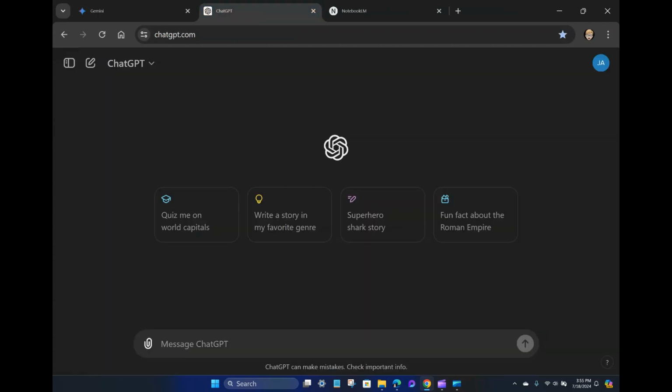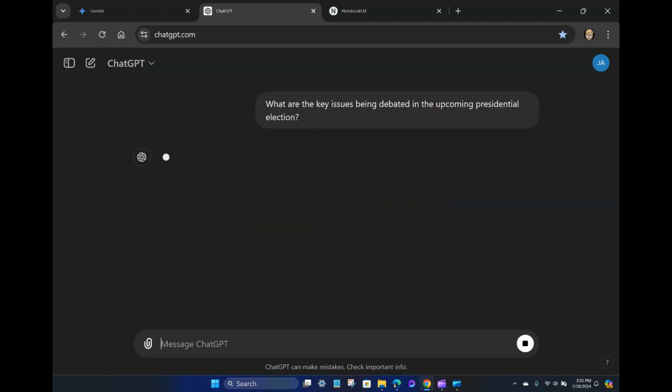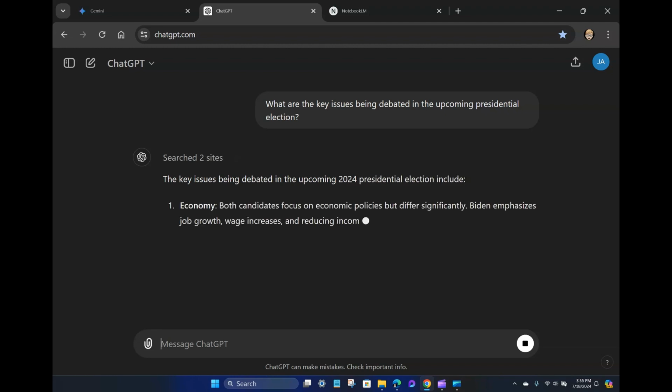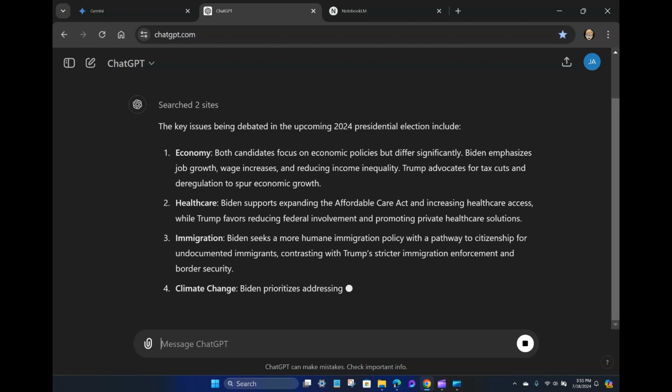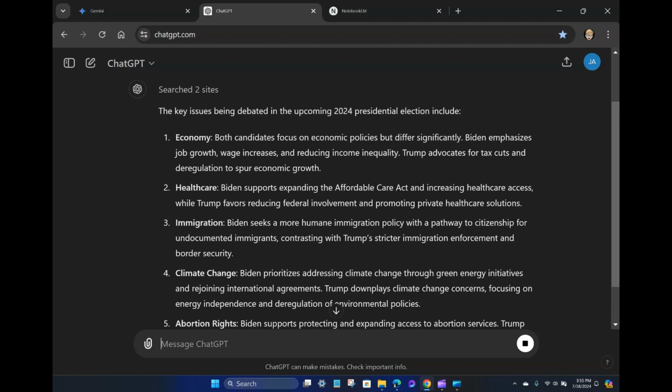So anyway, I'm going to jump over to ChatGPT and put the same question in here and see how ChatGPT handles it. I'm just using ChatGPT, the 3.5. This is not a paid subscription. I'm debating getting back on a paid subscription.